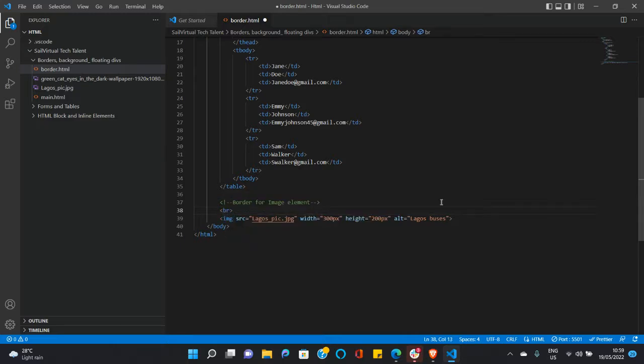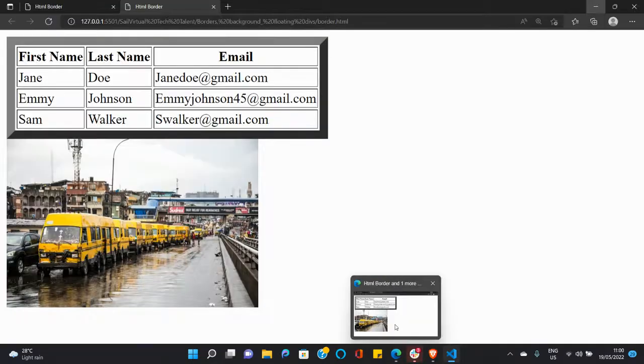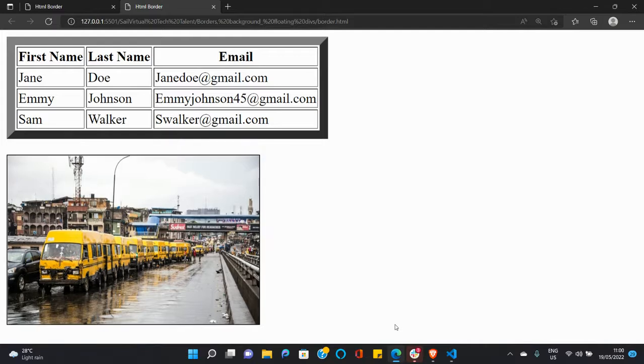and we'd add the border attribute. So border equals to 1. So if we save and go back to our browser, yeah. So now you can see the image has a border around it. And as I said, the higher the value assigned to the border, the thicker the border would look.